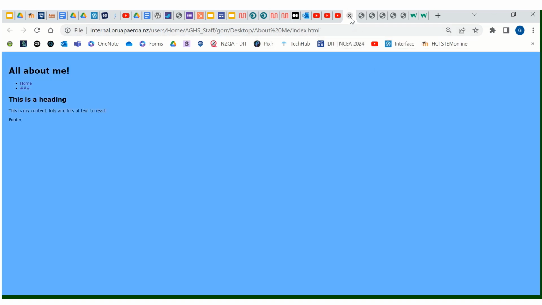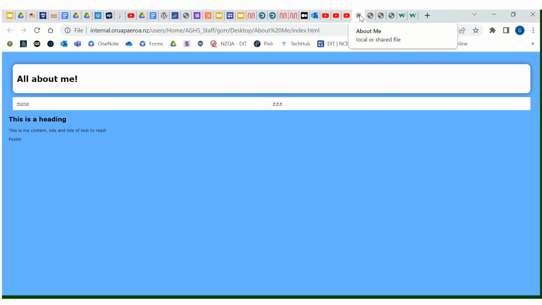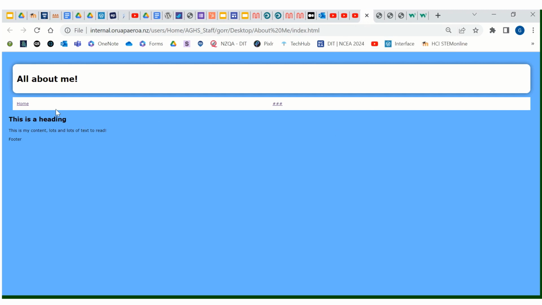Changed the background colour. Added the styling to the header. Made a nice little box with a border and some curves. This time we've styled the navigation. This is a box without any curves, obviously, background colour white, and we've spread the links across.